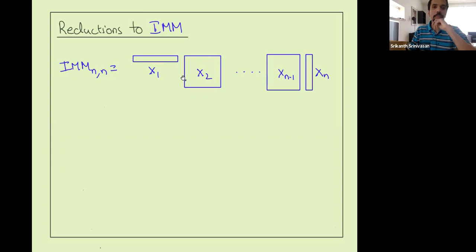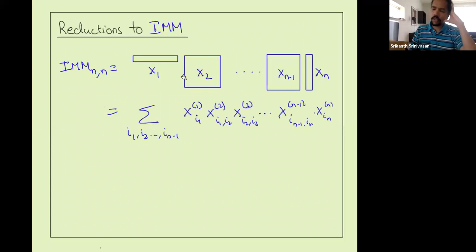Okay, so this is the polynomial IMM. Let's try to write this down as a sequence of monomials. What would that look like? Just by the rule for matrix multiplication, this is going to be the sum of all monomials that look like this. Every monomial in this polynomial multiplies one entry of x1 with one entry of x2, with one entry of x3, and so on.